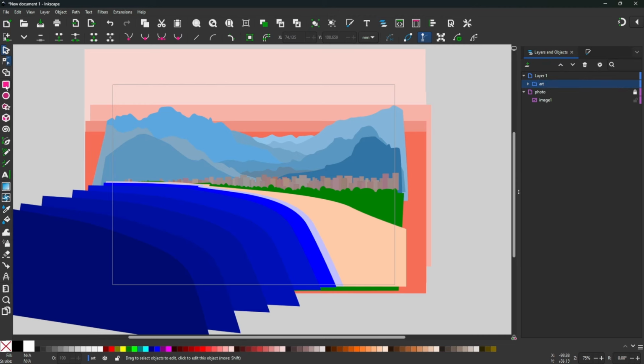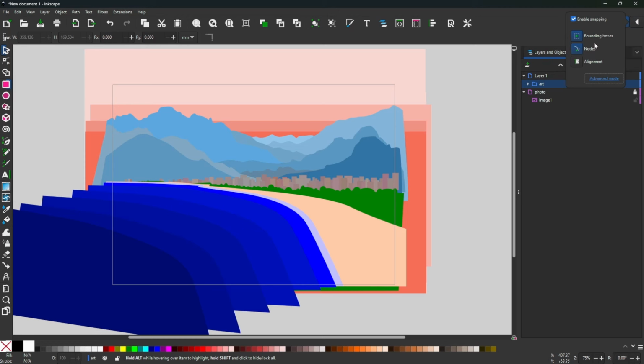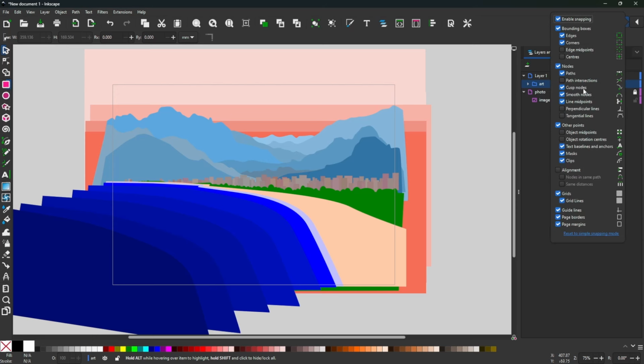So I'm going to grab the rectangle tool. I'm going to come over to snapping. So up the top here, we've got this magnet. If we click on this magnet, we can turn on snapping. If we click on this triangle, it gives us our snapping options. If you're not seeing all of these options, you may have it in simple mode, which just gives you bounding boxes, nodes and alignment. So click on the advanced and that gives you all of your different options.